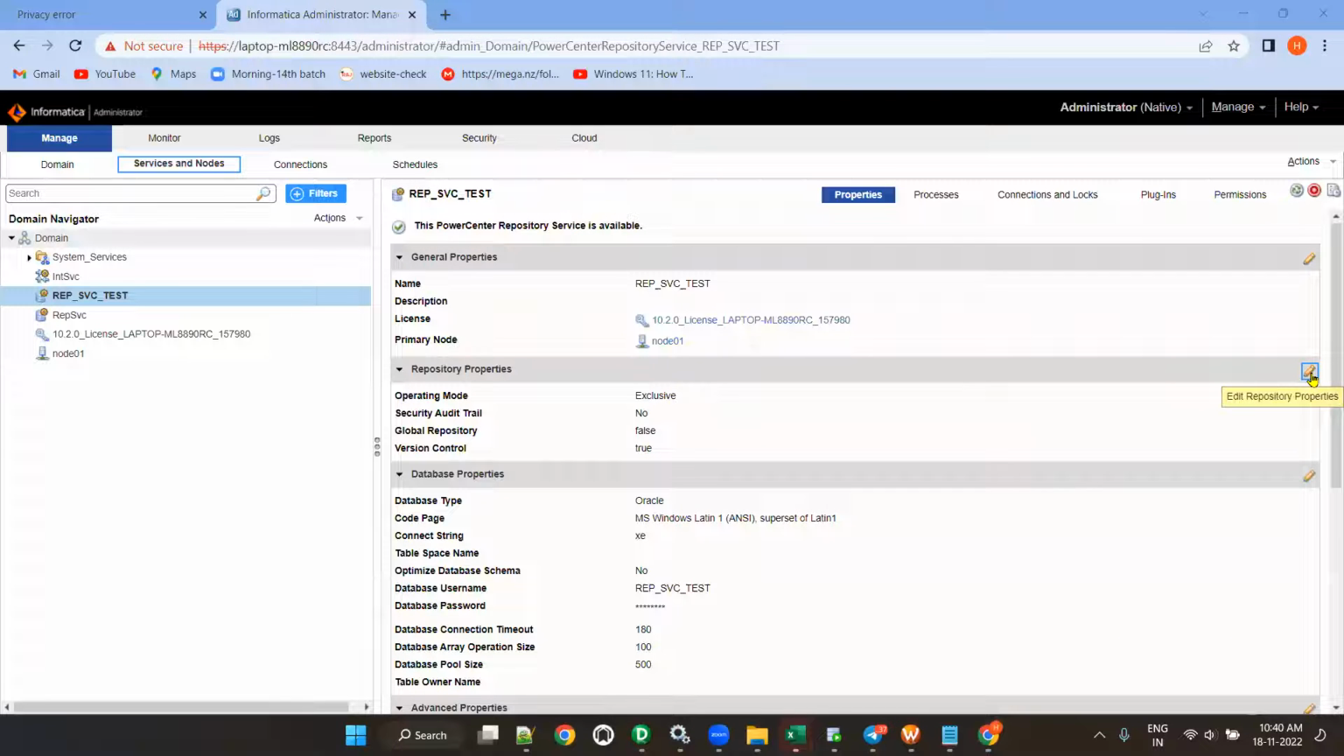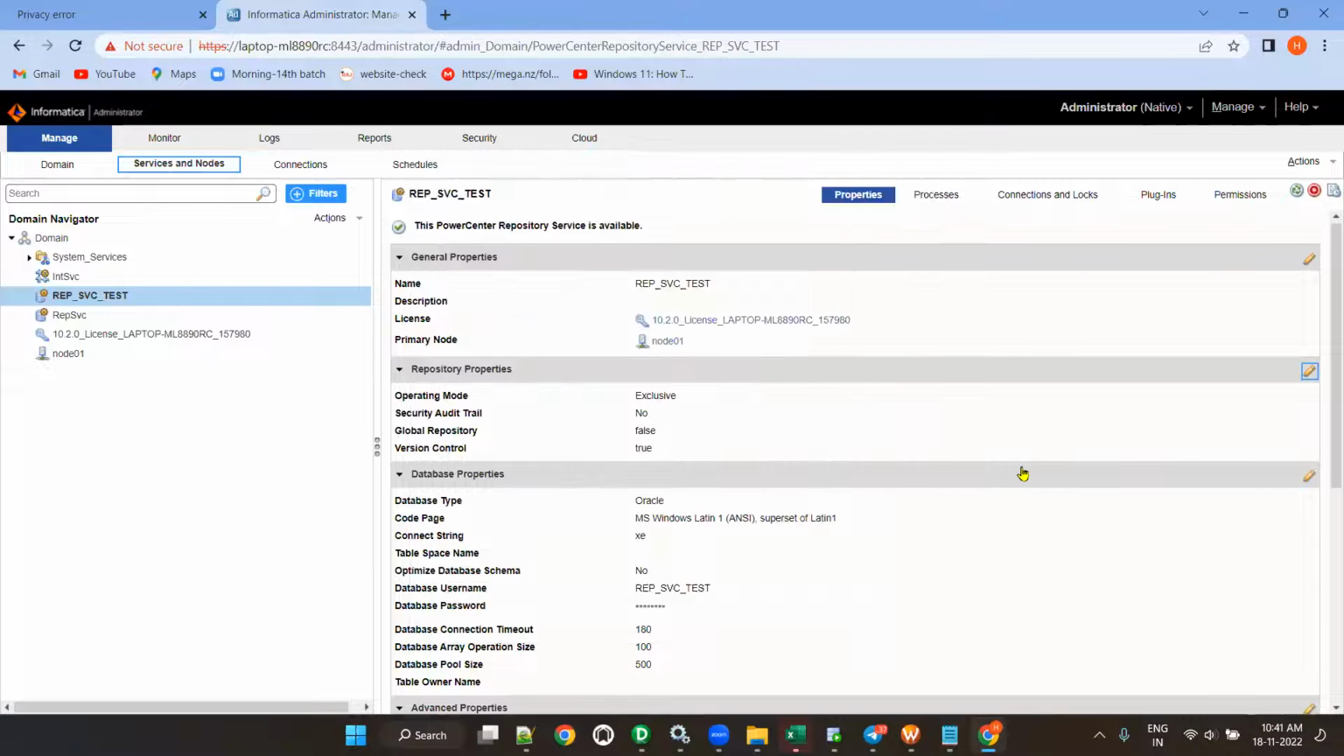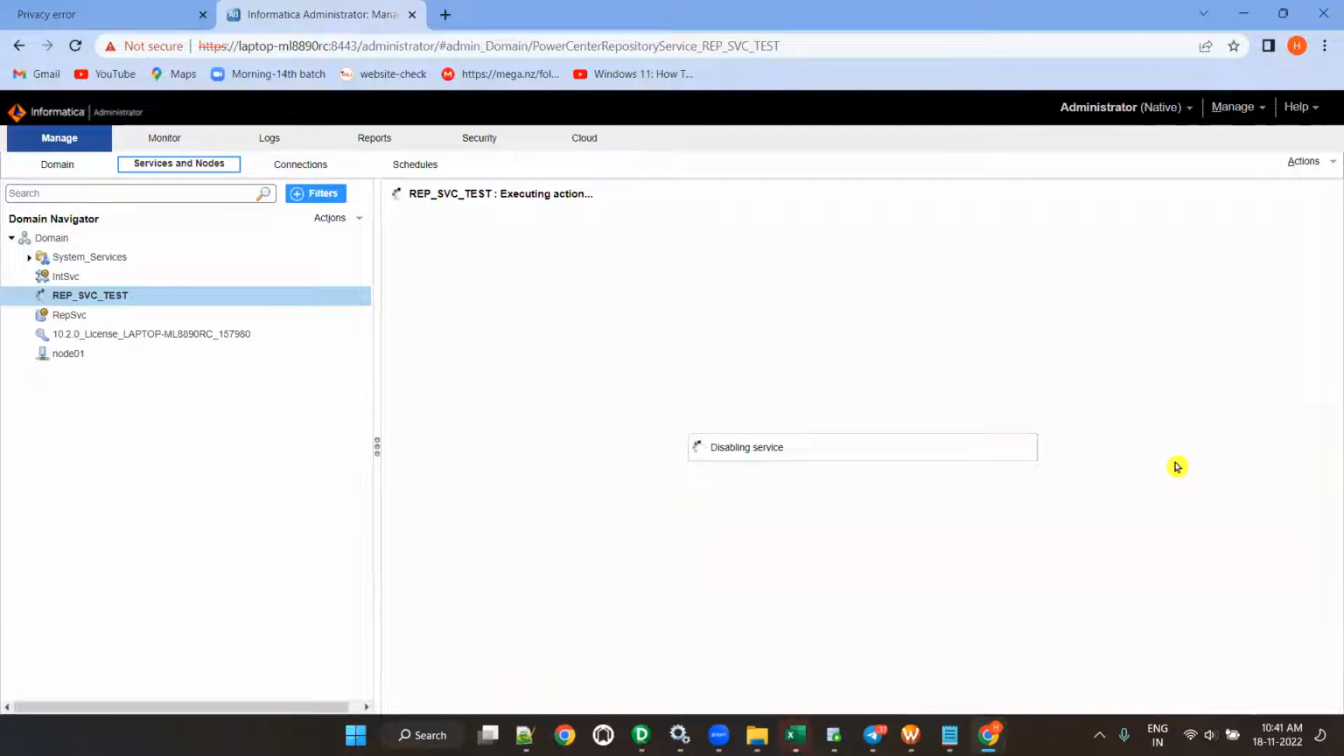After that, click on this edit button. I'll tell you what version control is later. Click on this. Sorry. Change the operating mode to normal from exclusive. Click on OK.